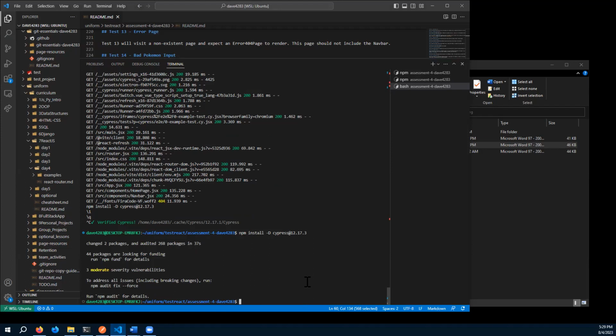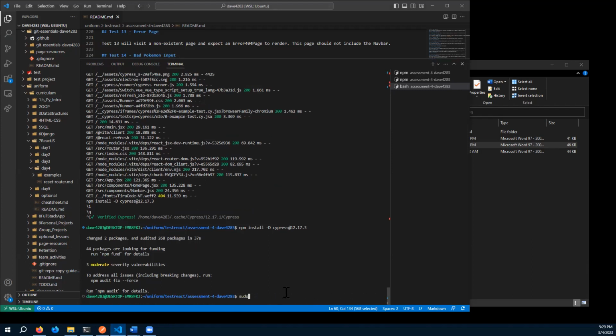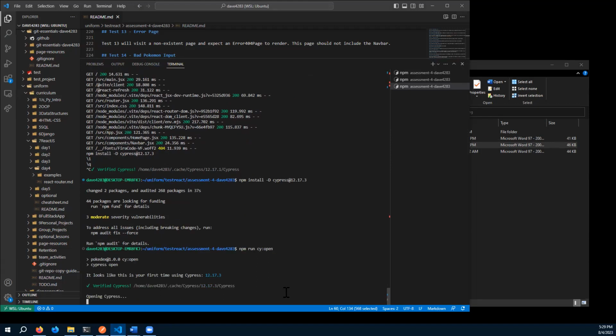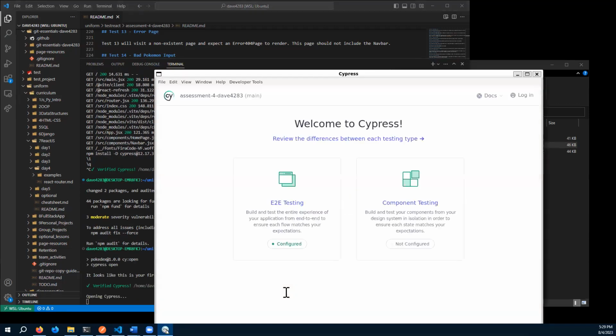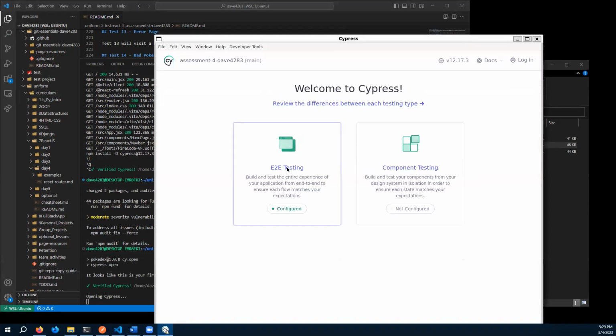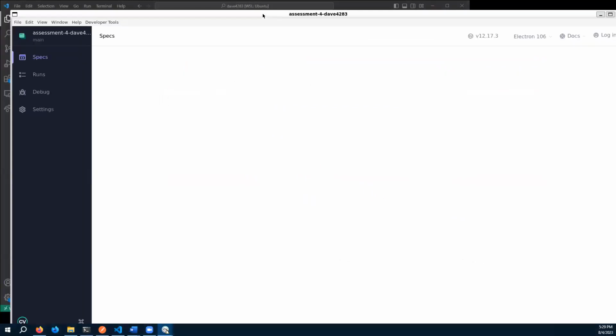Okay, so now let's try running sci again, assuming it's not open in one of those other ones. What's that? Run sci again, so the npm run sci open, great. See, now it's saying, oh, this is your first time using 12.17.3. Oh, okay, and then you just go to here. Click that. Click Electron. That works well enough.